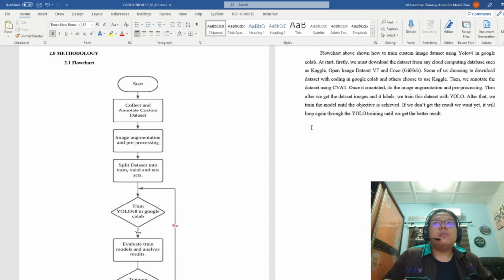And today I want to present to you about the flowchart we are using for this project, and the precision and loss in this project. First, this flowchart shows how to train a custom image dataset using YOLO V8 in Google Colab. We start at the first process. We must download the dataset from any cloud computing database such as Kaggle, Open Image Dataset V7, and GitHub.